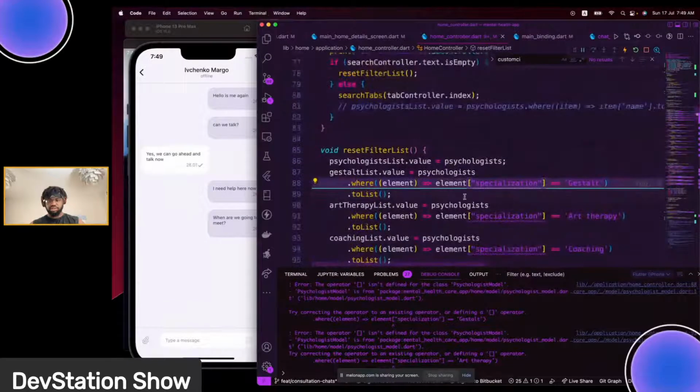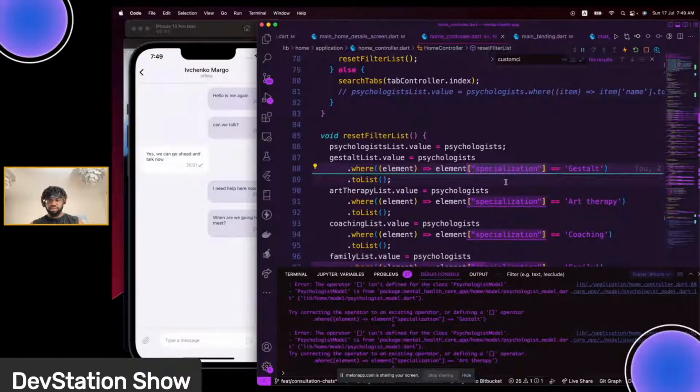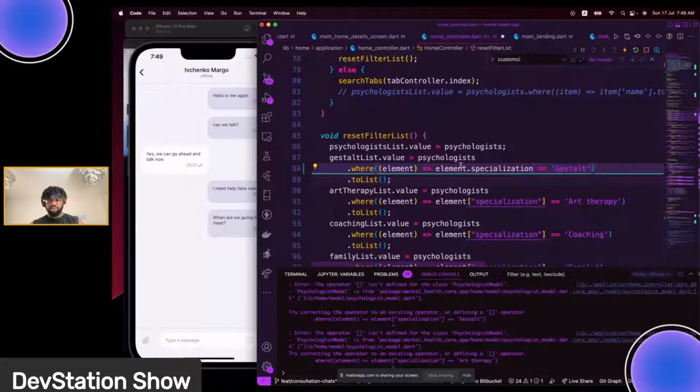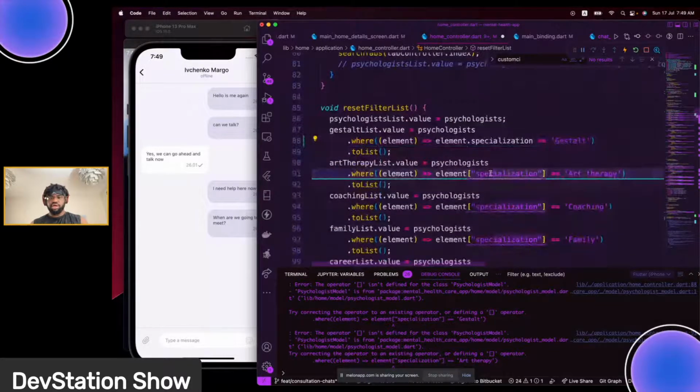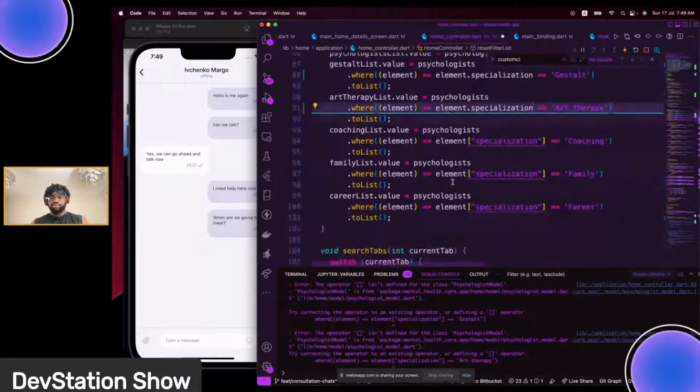So right now it's no longer a key value pair, so we don't need to access the fields using this way of accessing key value pair from JSON or something out from map. So basically what we have to do is just call element dot specialization, since we already know the data type, which is of this class of type of this model, and just go ahead and access its specialization. Just do the same for every single one of these since they are all the same.